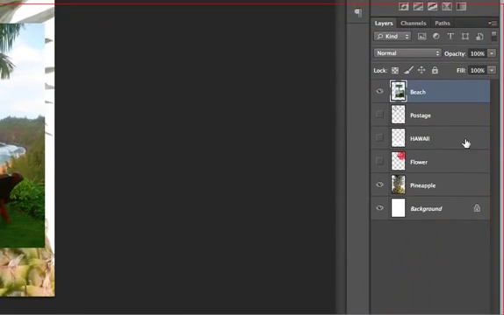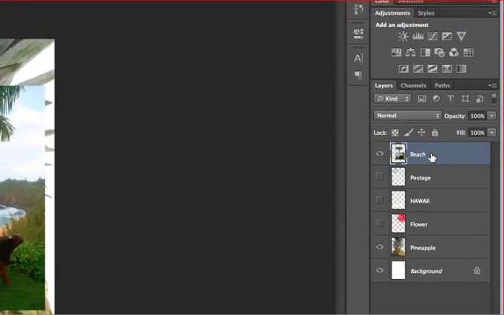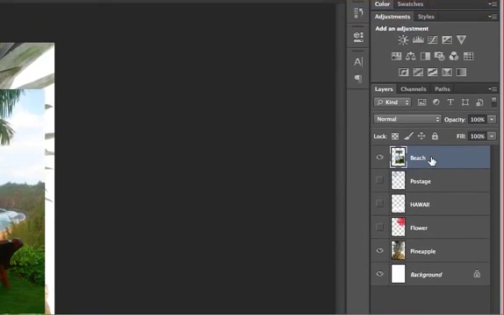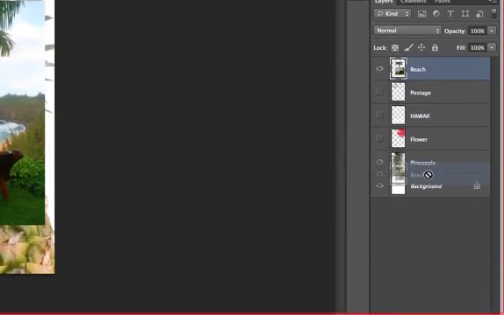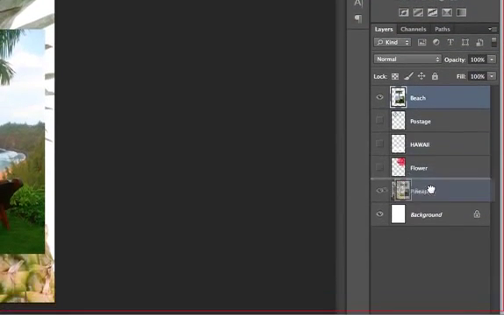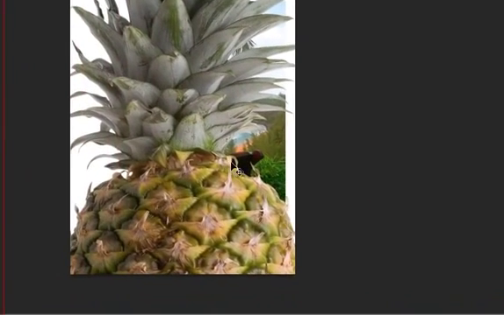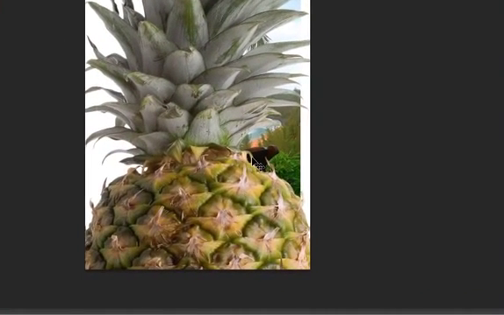In the Layers panel, you will see that my active or selected layer when I left this image was the postage stamp layer. And I really want the beach image to appear lower in the stacking order. So I'm going to drag that beach image down to above the background image. When I do so, it's placed underneath the pineapple. Well, I'm not going to be able to see it.